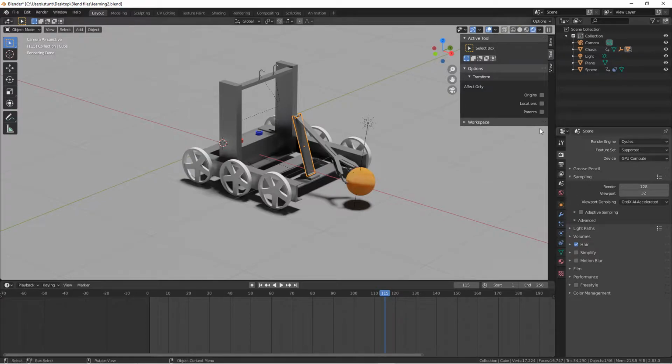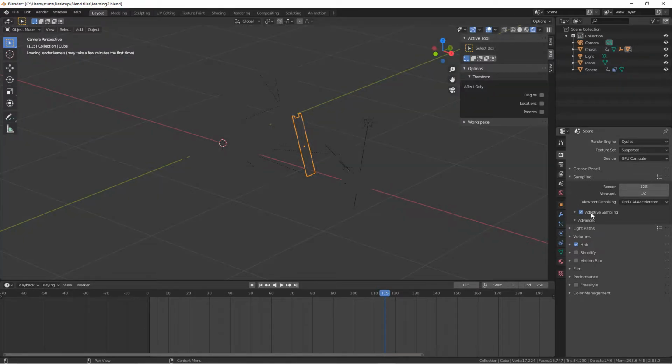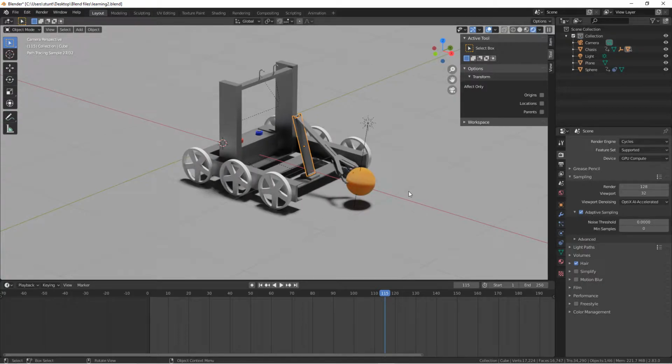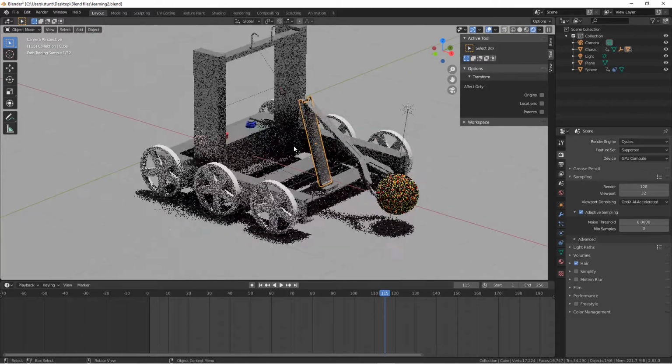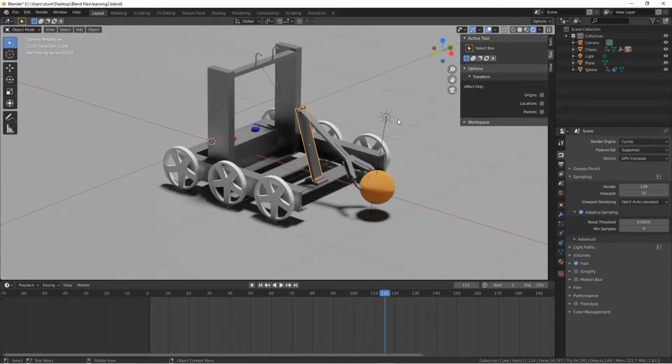So once you have that set up, you can go over here and turn on adaptive sampling, and what that does is it helps with denoising. Now, if you have an NVIDIA graphics card, you can turn on Optics AI accelerated viewport denoising.